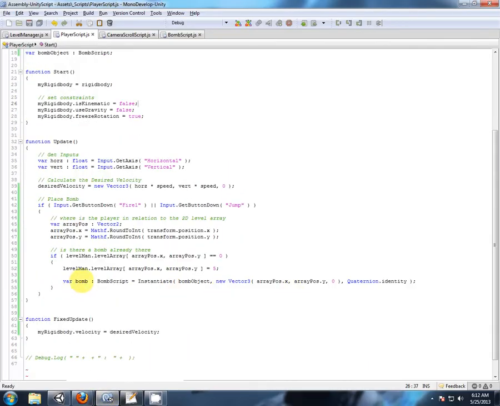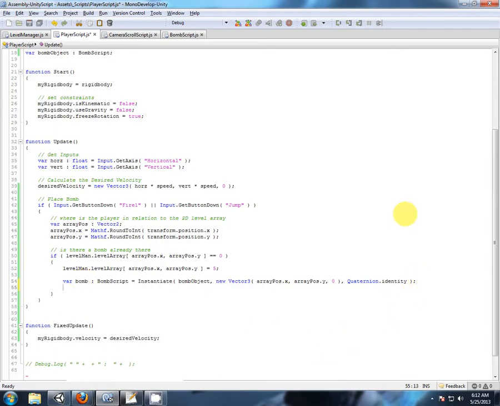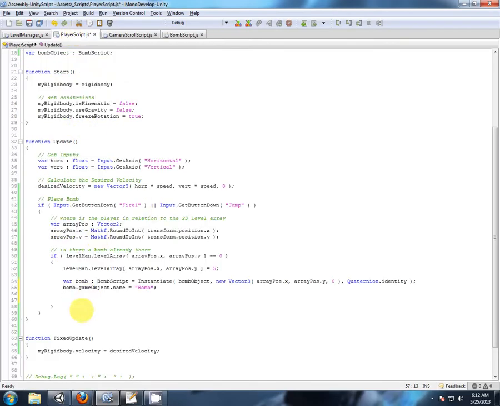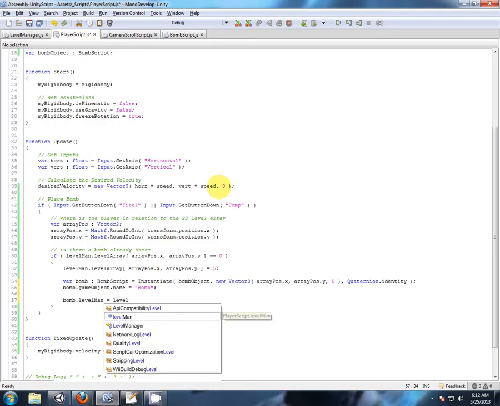Let's do some more things now that we've got it. So let's set the name again. So the bomb transform, probably game object, quicker. Game object dot name, do transform or game object equals bomb. Now here we get to some of the fun stuff. So we have these variables. What do we have on the bomb so far? The level manager script it wants, and it wants to know its position so it can compare it to the level array. So the bomb dot level man equals level man.